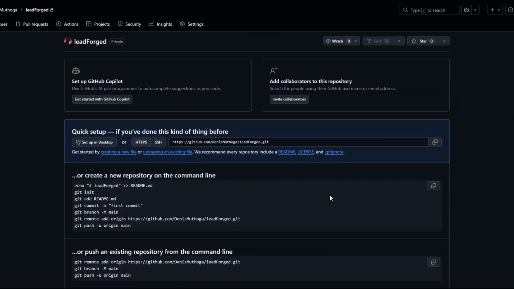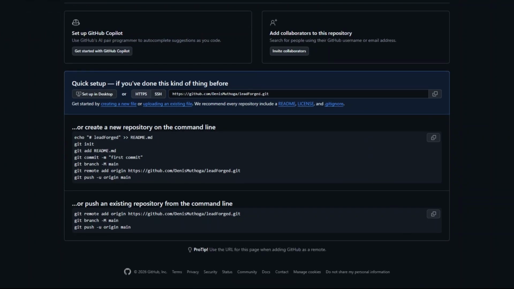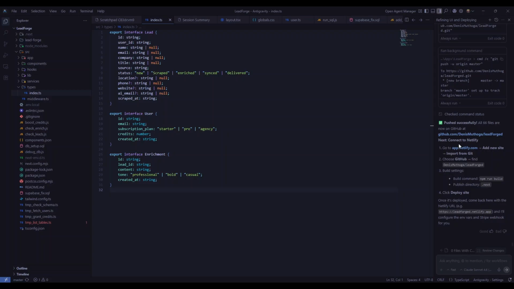So now the next thing that we're going to do here is we're going to copy this link, then head over to Antigravity and tell Antigravity to push all our files from our site to this repo using this link right here. As you can see right here, it successfully pushed all the 66 files and they are now in this repo right here.